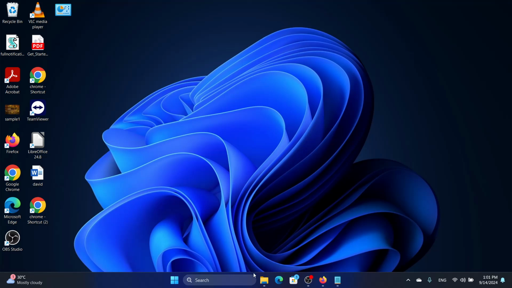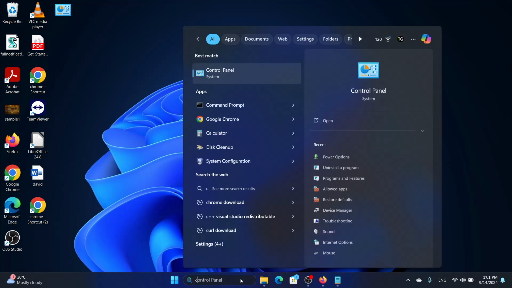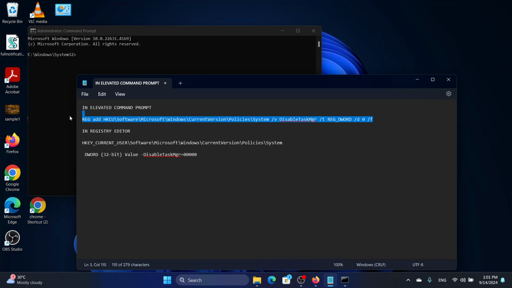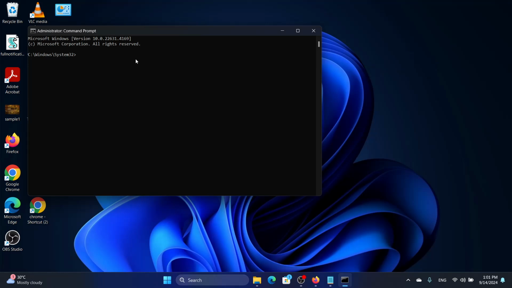So for that, we'll need to go to command prompt, right click on it, click on run as administrator, and then we will enter this command. We'll copy and paste this command here. You will find this command in the description of this video. So press enter and then you can access task manager. If you can't, then you need to move to a permanent fix.